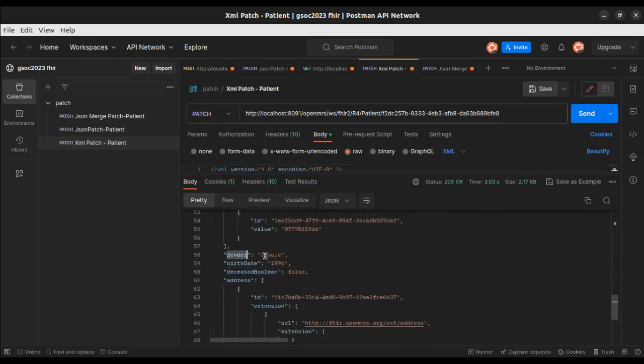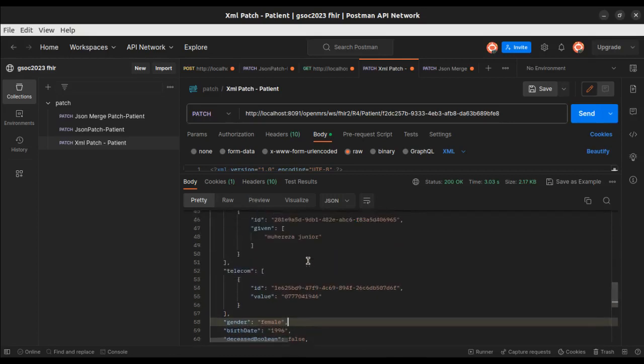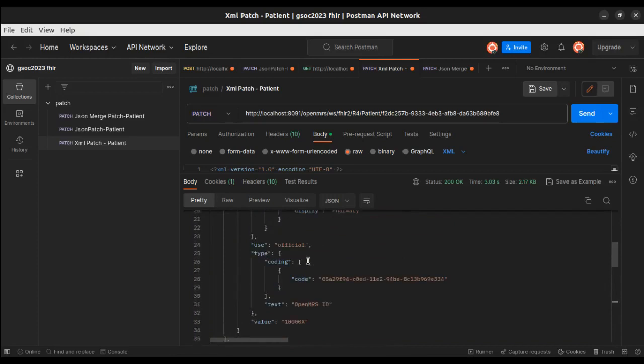And in the previous JSON patch, we had changed it to female. So that is it with patching. Those are the examples. These can all be carried out on the resources that I mentioned above. Most of them have been covered except for four of them.